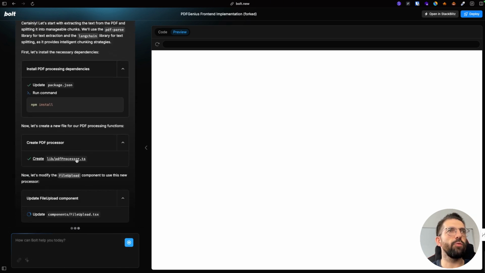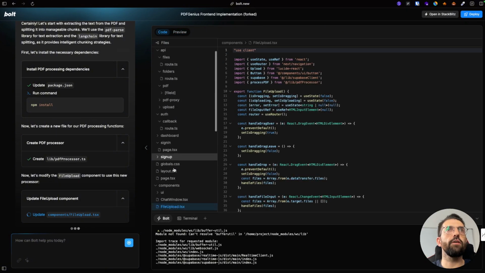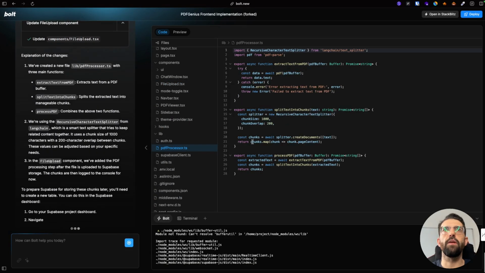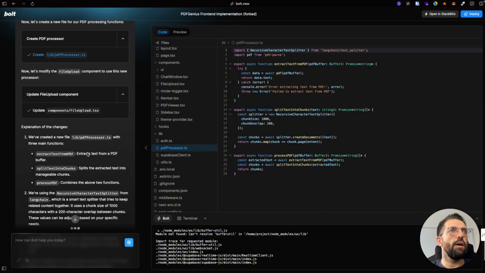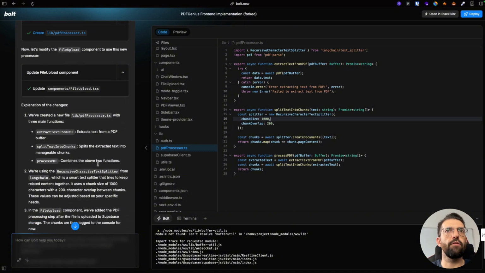So let's see. We have the PDF processor inside of our lib folder. Where is it? Lib folder. We have the PDF processor, and it has three functions. We have the extract text from PDF. Then we split the text into chunks. The chunk size is 1000. And we combine the above functions in the process PDF function.